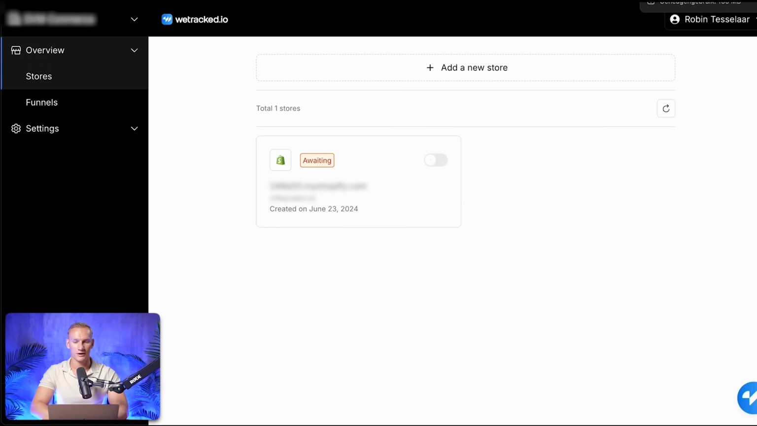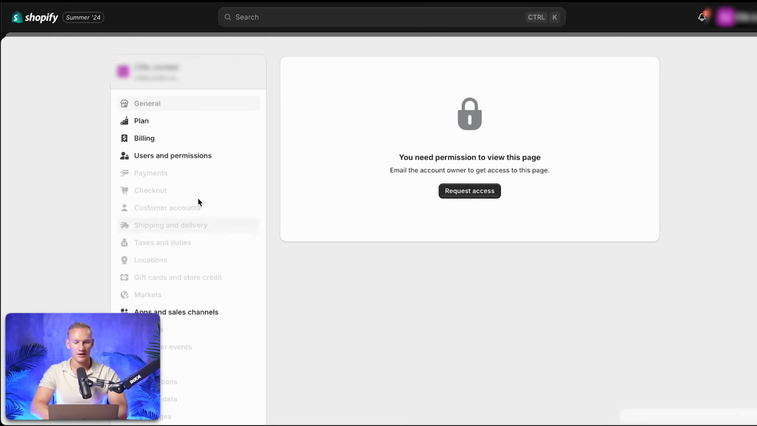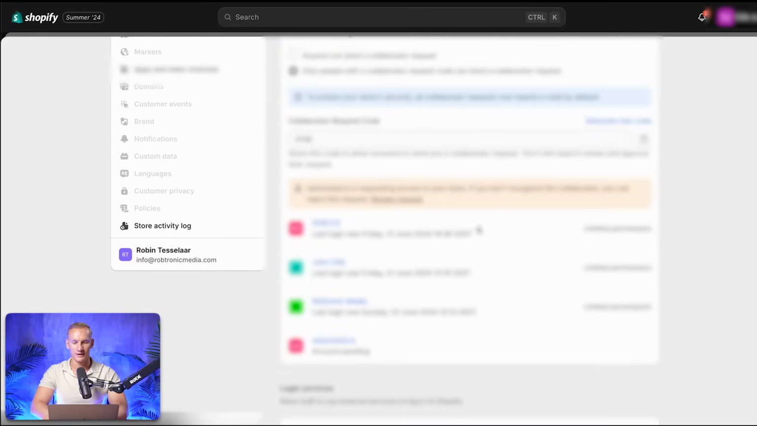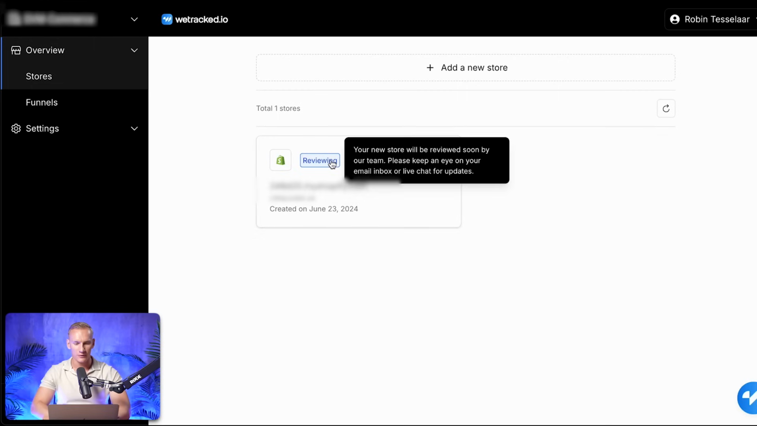So you go to your Shopify website. On the left side, you press settings, and here you go to users and permissions. Now you scroll all the way down and press here, review request. So what this will basically do is you give access to the WeTrack team to install everything they need from your site. So what you see right now is the reviewing tab.